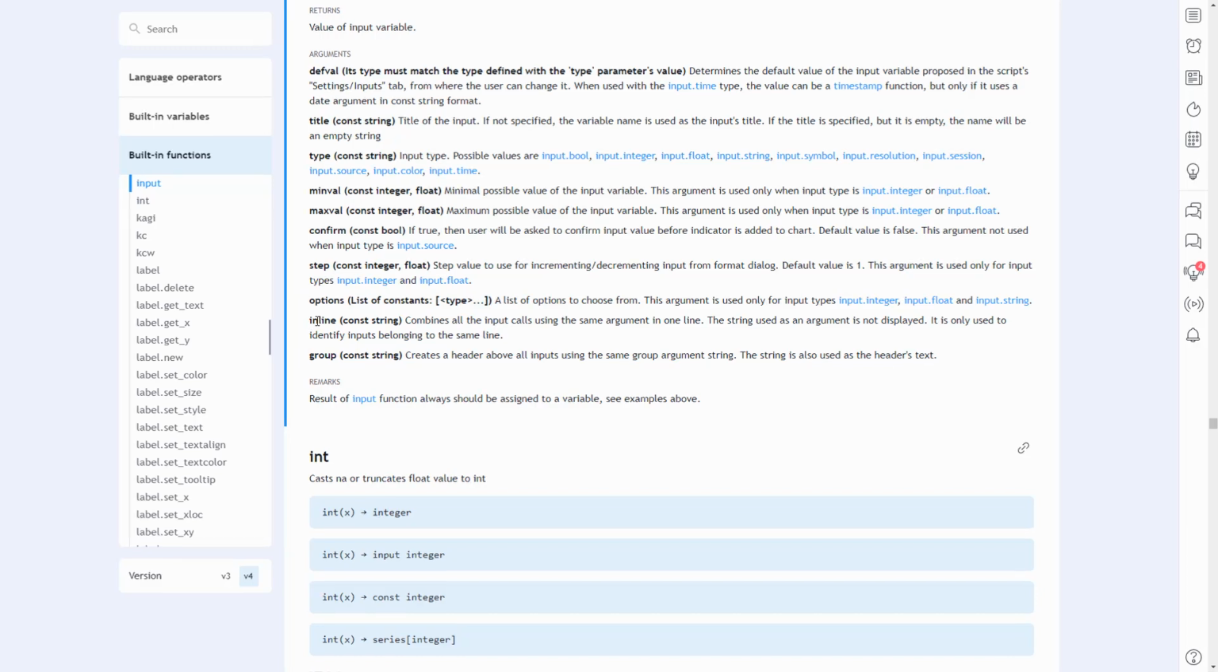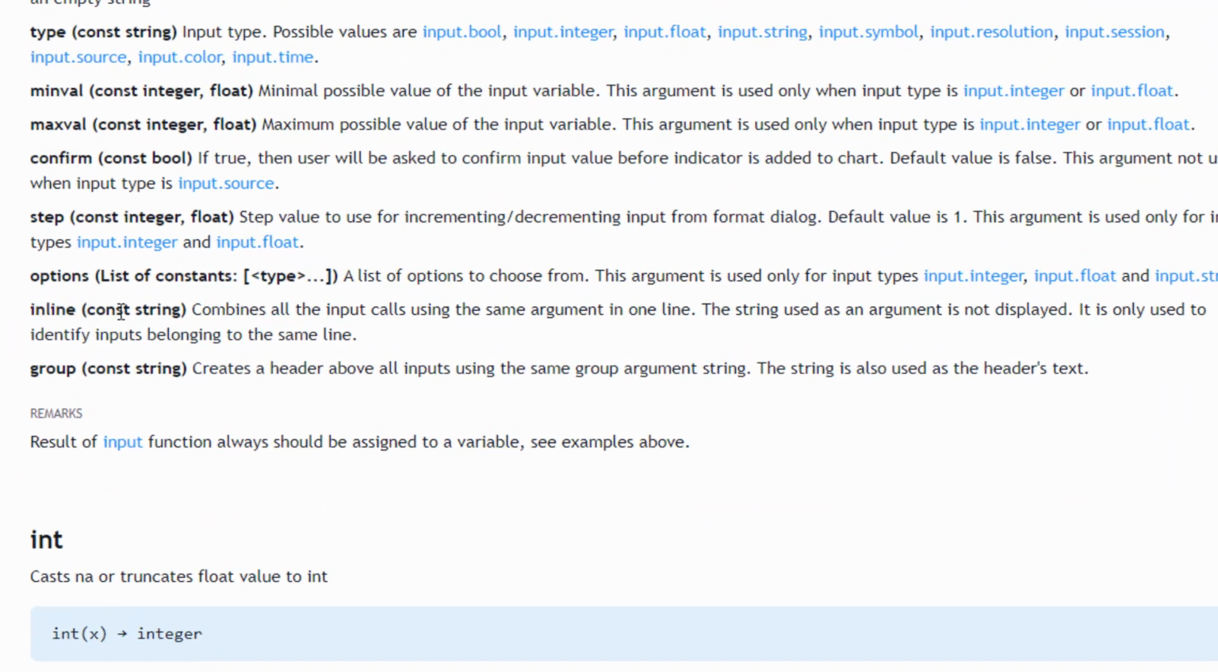But I'll quickly read this out to you. The inline parameter is a string parameter, and it combines all the input calls using the same string or argument into one line. The string used as an argument is not displayed. It is only used to identify inputs belonging to that same line. So if you apply the same inline parameter string to a bunch of inputs in your script, then they will all be merged onto the same line where possible.